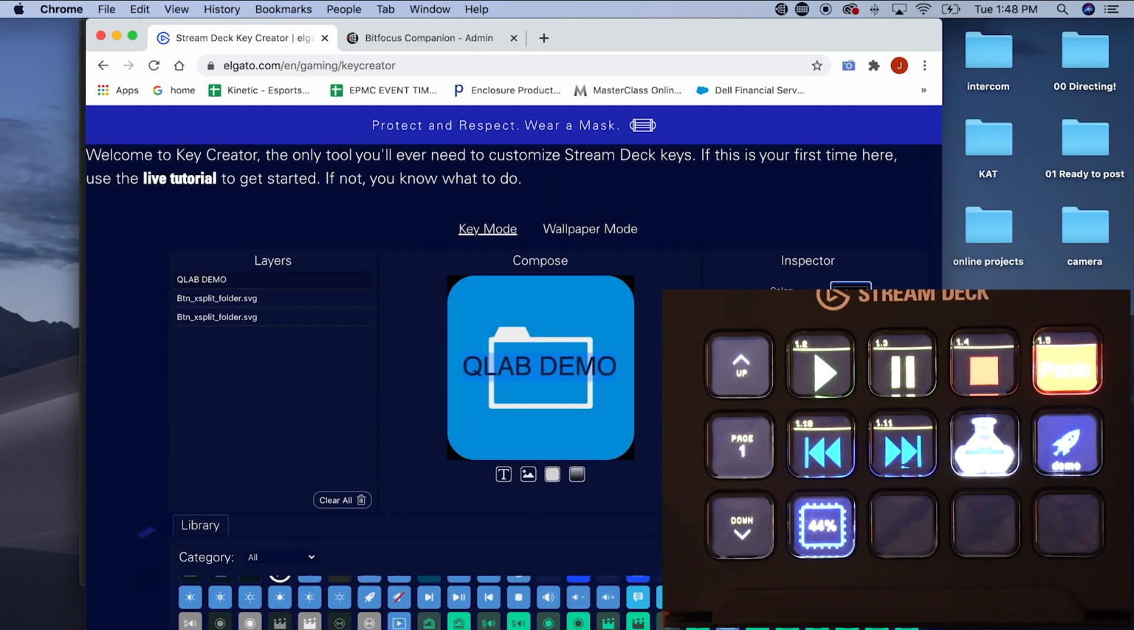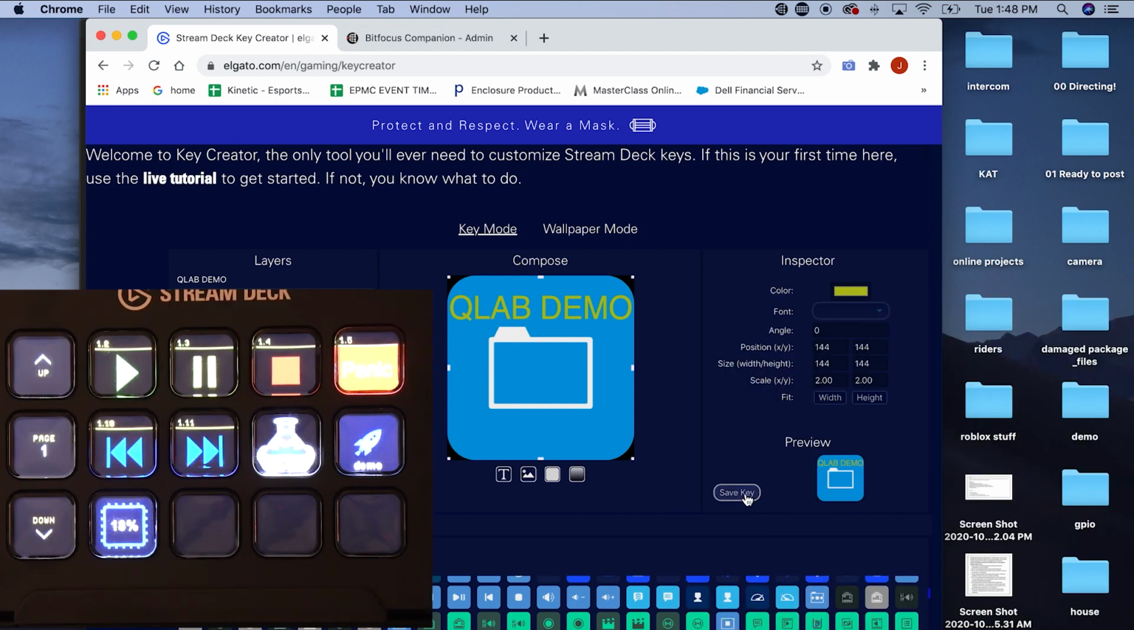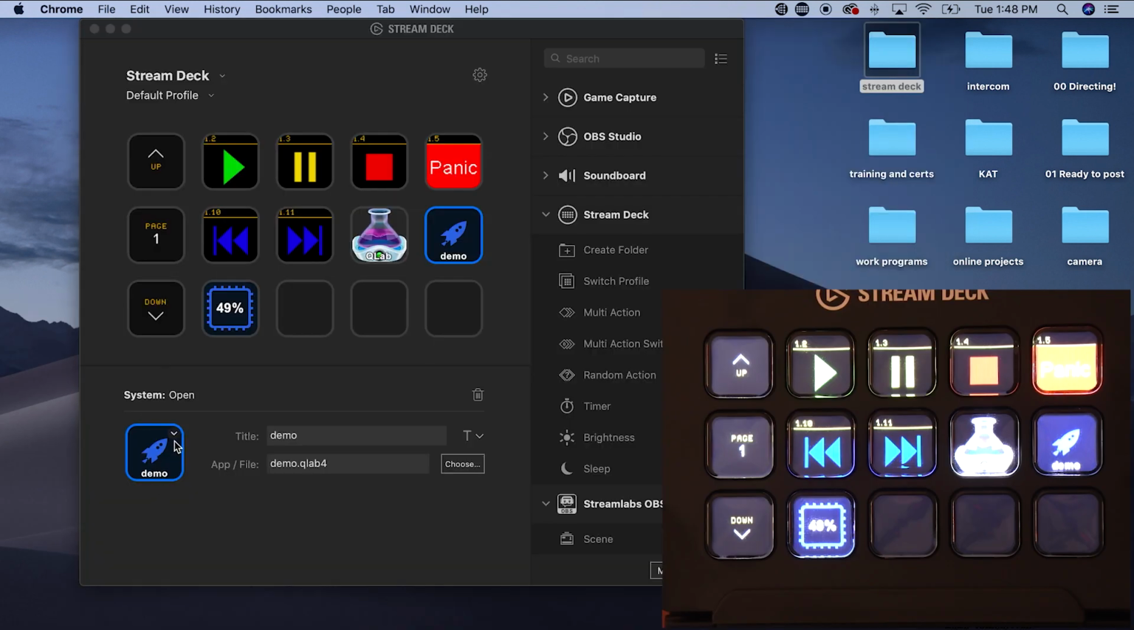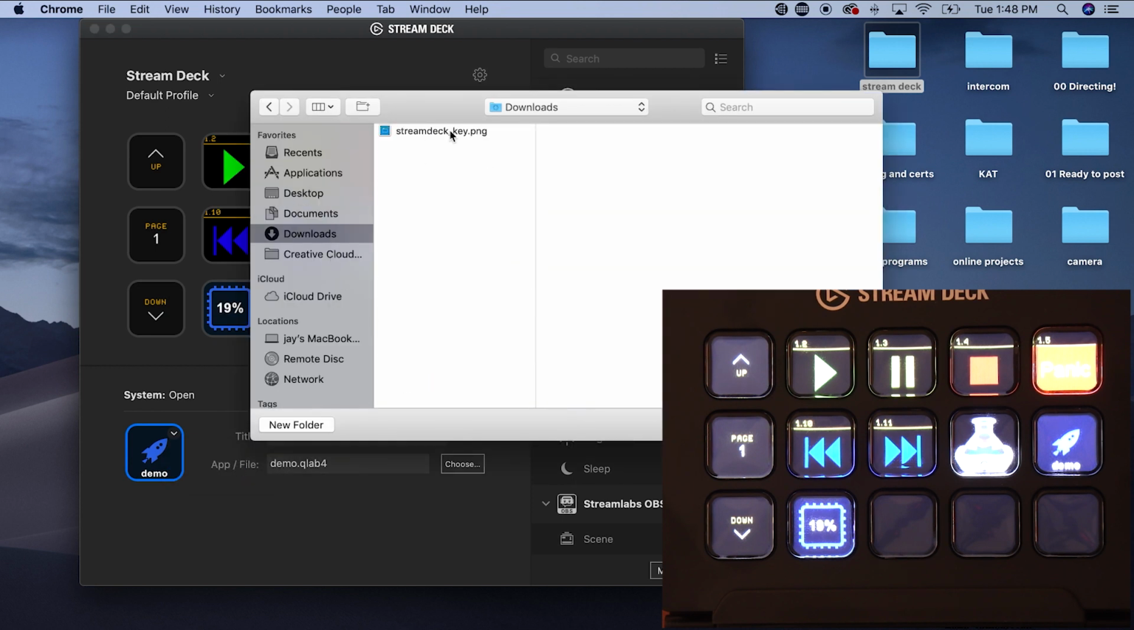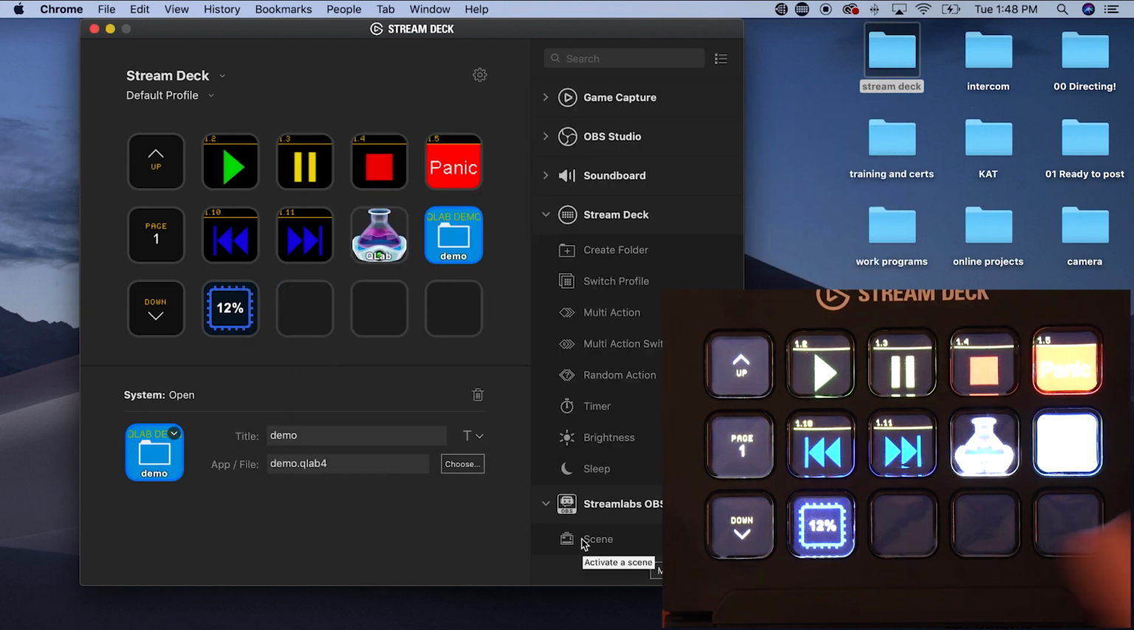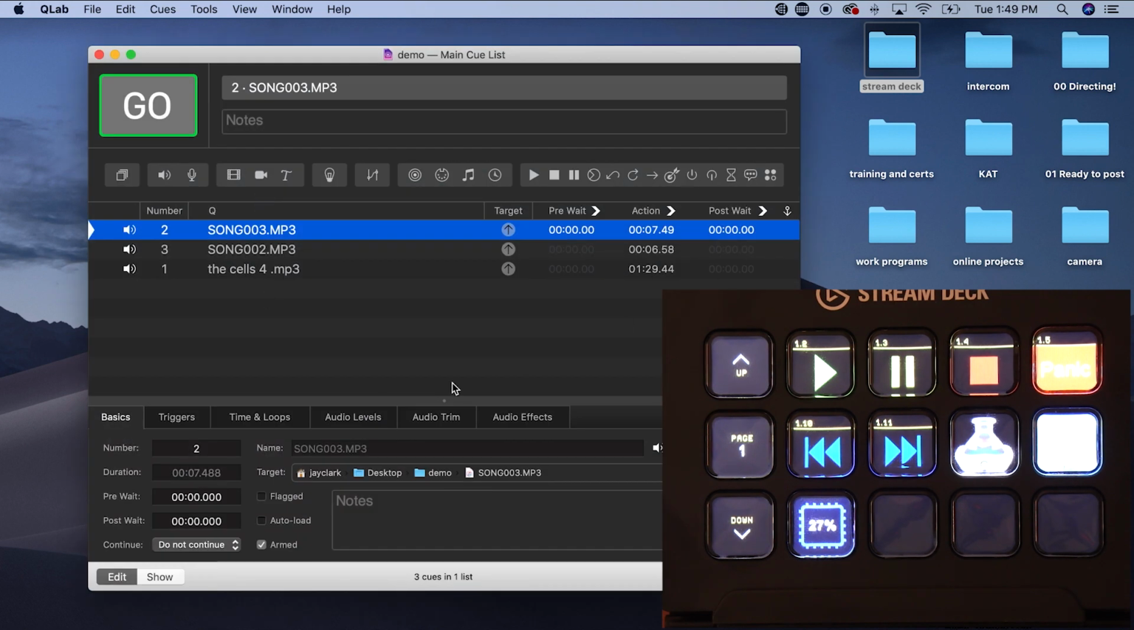Highlight that, go over here to color, make it yellow, and let's make the font bigger. And in here we have handles just like we would with any other Illustrator type thing. Pop it up here, and really simple. I'm happy with this. All I have to do here is save key, and it's going to drop down here. I go back to this, select set from file. I go into my downloads, Stream Deck key, open, and ta-da, Qlab demo. Again, I exit this guy, tap here, pops right up. And that's it.